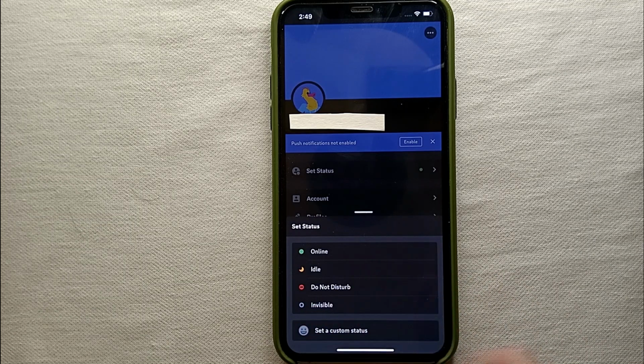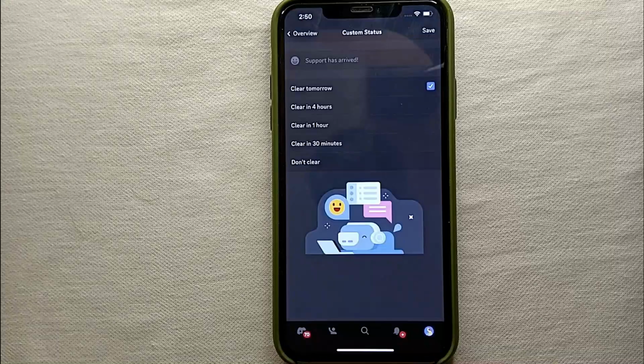So when you're online and you're in the mood to talk or communicate with people, you can select the first option, and with the help of the third option you will not get any notification because it will be set as do not disturb. And with the help of the fourth option, it will make yourself invisible, not online or not even offline. And with the help of the last option you can set your customized status.